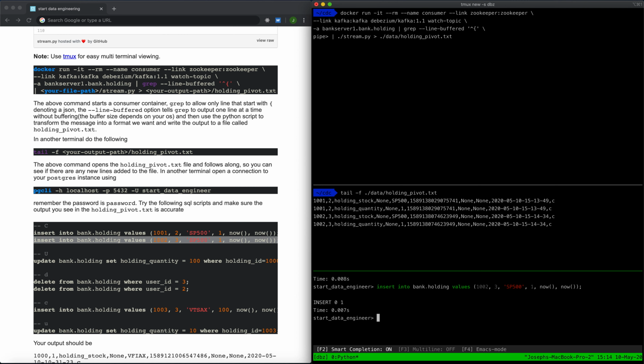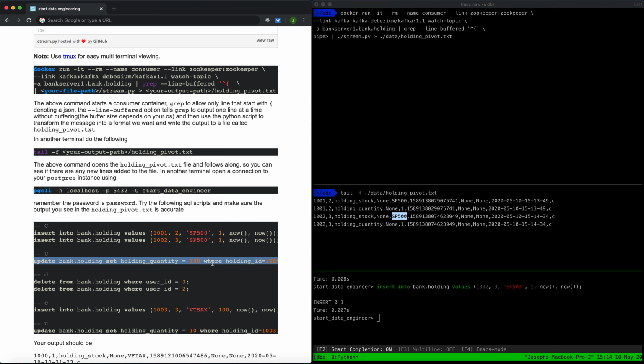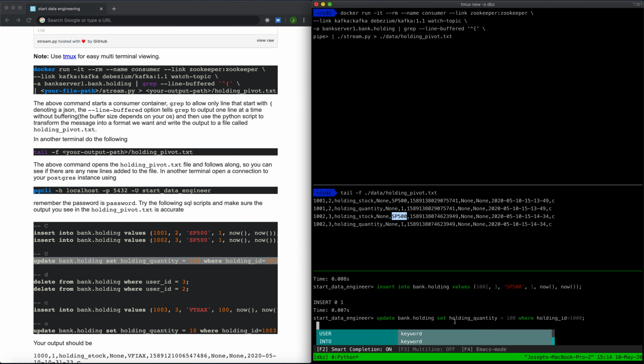Let's try another insert. Again, same. You'll see it went from none to S&P 500. Let's see what happens when we do an update.